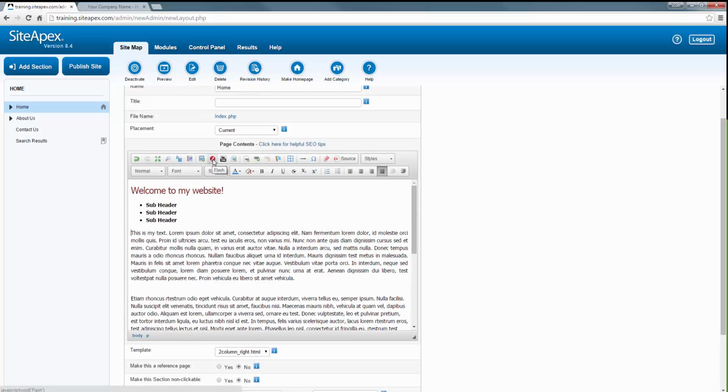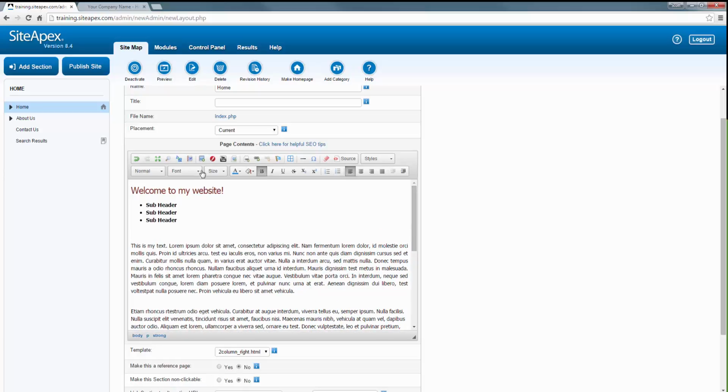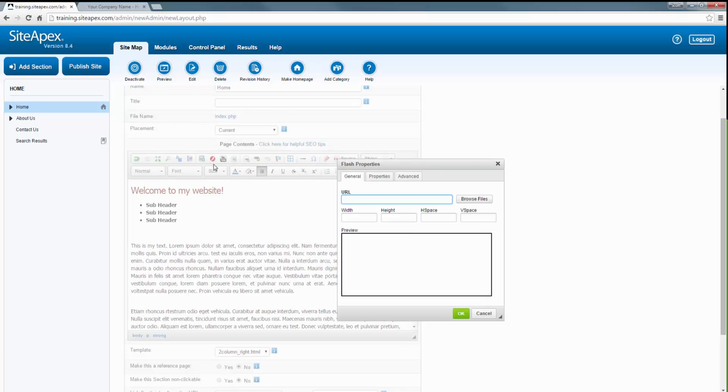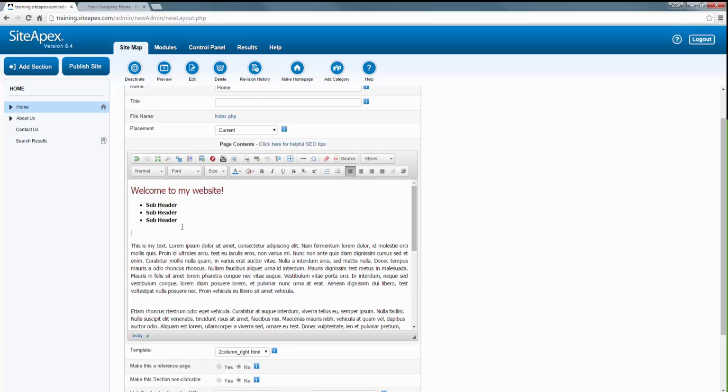The next icon is Flash. If you do have a Flash video or some Flash animation, you can add that onto your site. Flash is pretty uncommon these days, but if you're making one, you'll know what you're doing with these options. But we haven't used that too often with our customers.